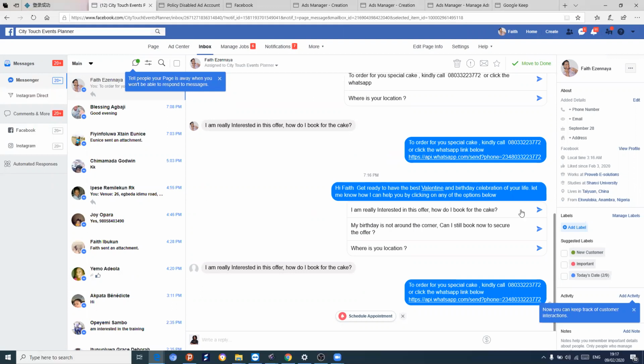So whichever they click on, see what will happen. If I click on, I'm really interested, this reply will come out: to order for your special cake, kindly call blah, blah, blah, or click on the WhatsApp link below. When they click on this WhatsApp link, they will be directed to your WhatsApp and you meet them there. It always works, so long as everything is well set up.